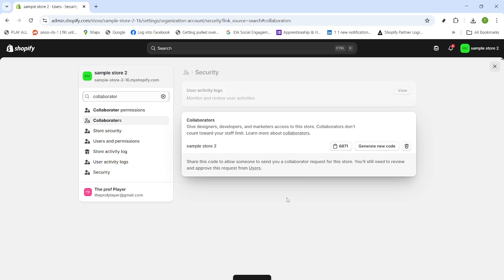Think of this as a gate key that a trusted partner needs in order to send a Collaborator request. It doesn't grant access on its own, it just lets the request reach you. You still review the request and decide what permissions to grant before approving anything. Once the code appears, click directly on it to copy it. That makes it easy to share securely with your collaborator.